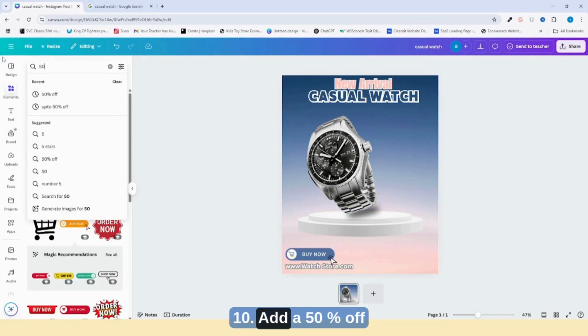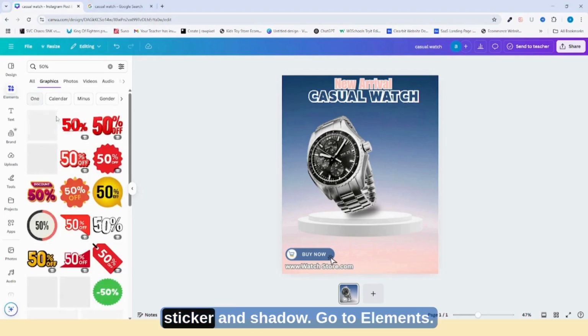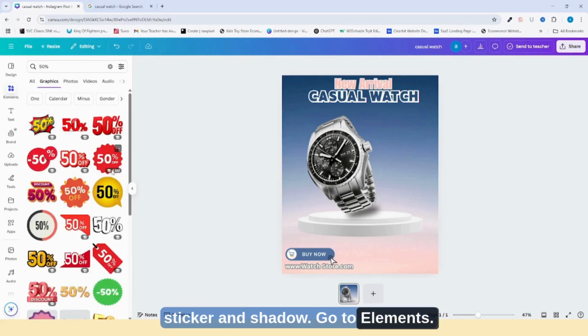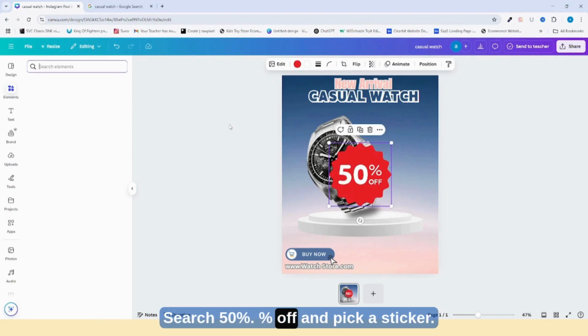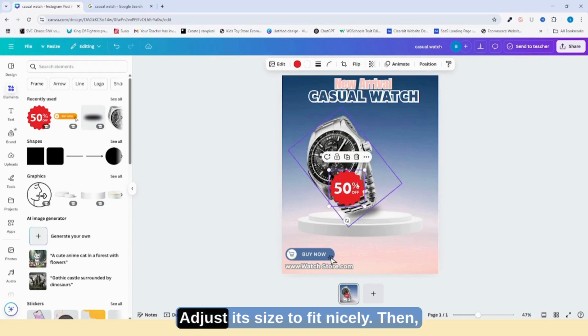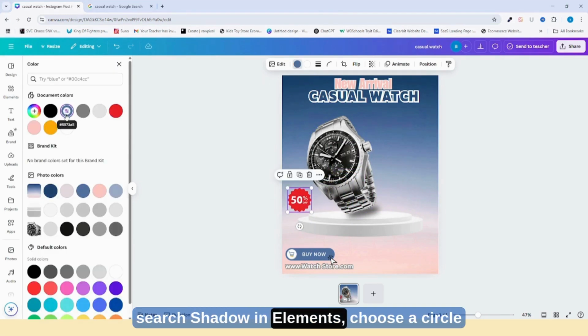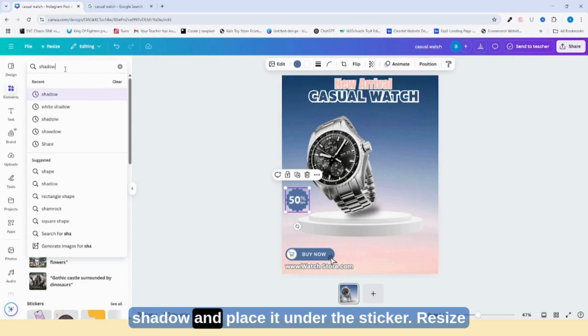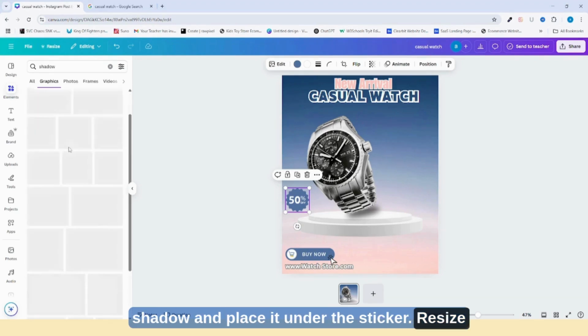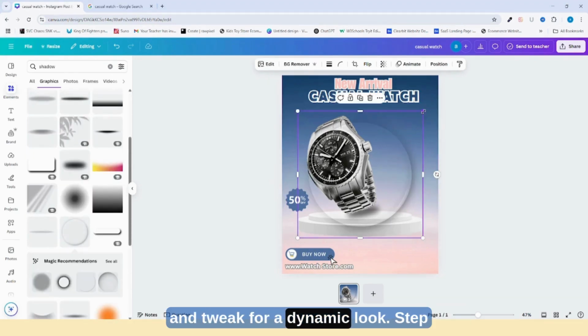Step 10. Add a 50% off sticker and shadow. Go to Elements, search 50% off, and pick a sticker. Adjust its size to fit nicely. Then search Shadow in Elements, choose a circle shadow, and place it under the sticker. Resize and tweak for a dynamic look.